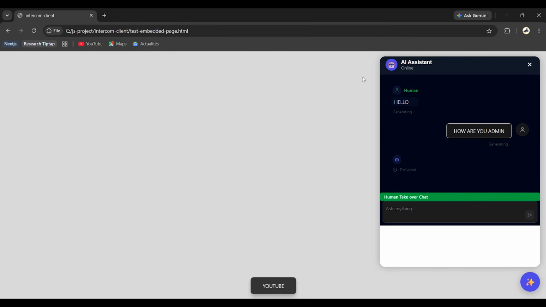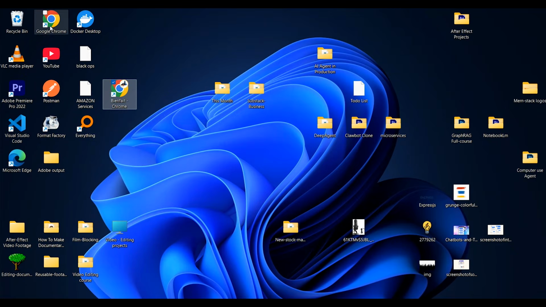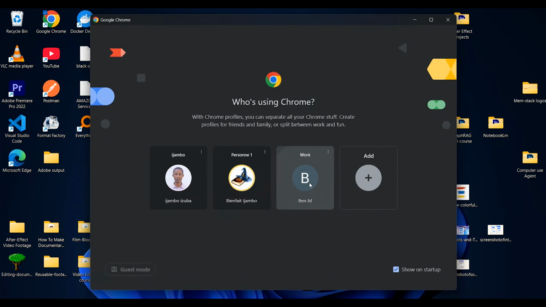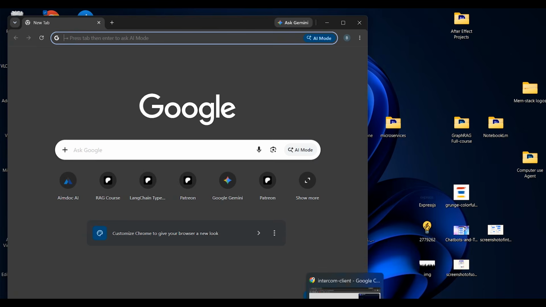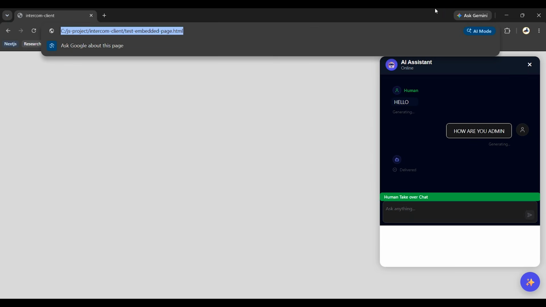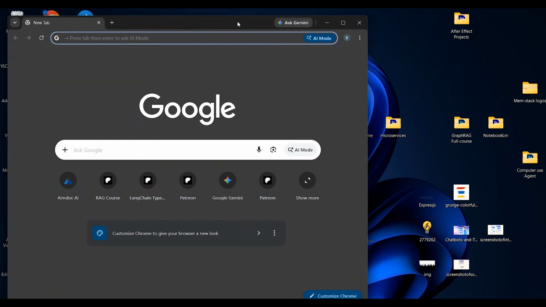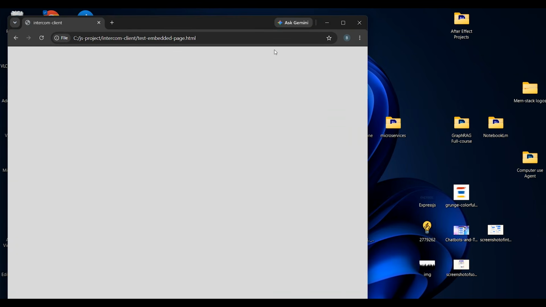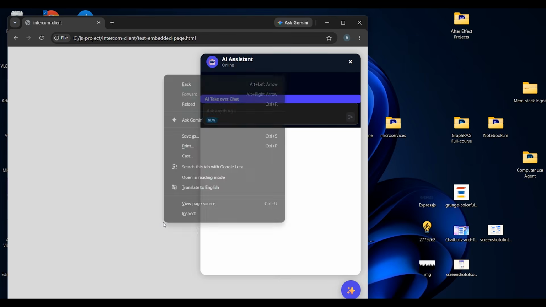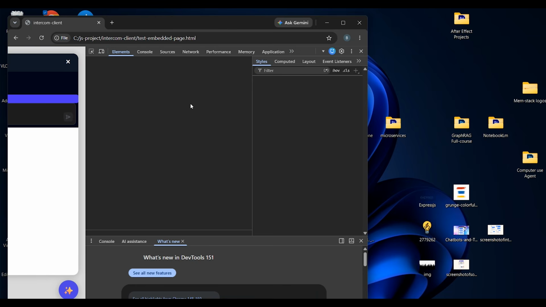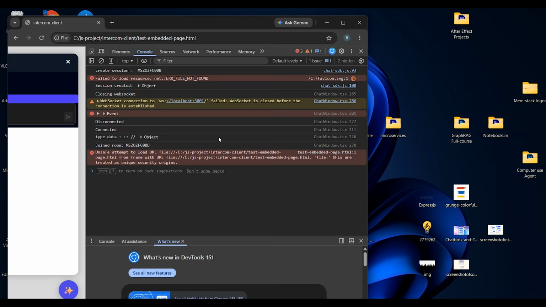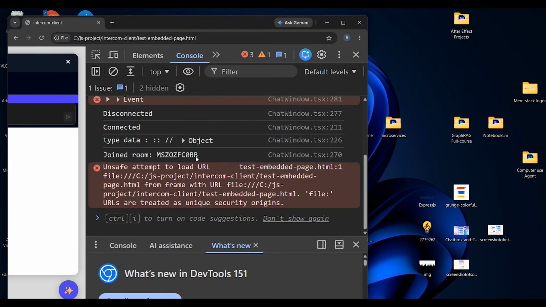Now let me open another window. Okay, I'm going to click here on Chrome. I'm going to pick this user here, and let me pick the URL here, and then you're gonna see how it works. Now in here, you can see we don't have anything. If I move into the console tab and zoom a little bit, you can see we create a session ID now. It ends with BBB.